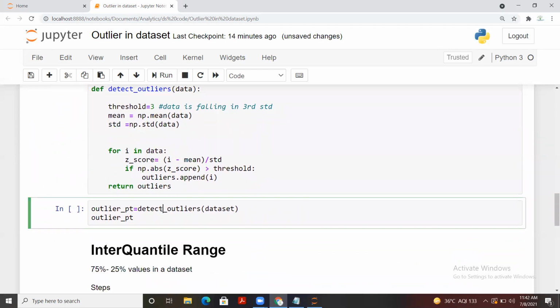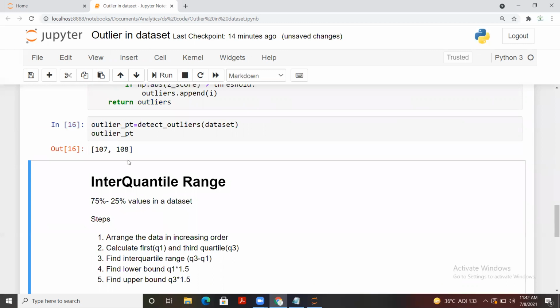Once we create this function, we apply it on the data set. Here is the function, we apply it on this data set, and here is the output. We see that in that data set we do have these outliers.